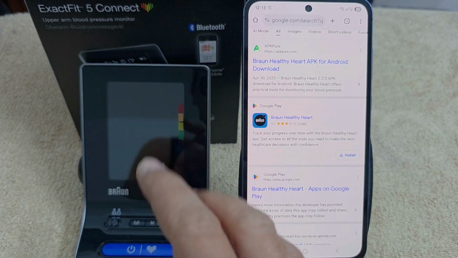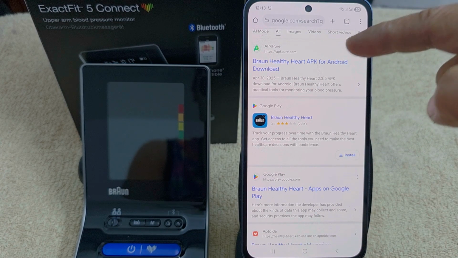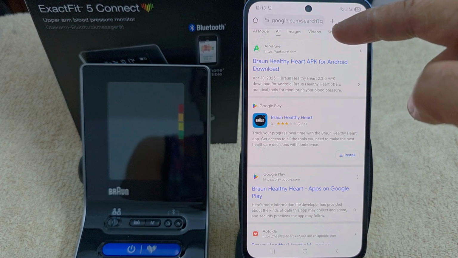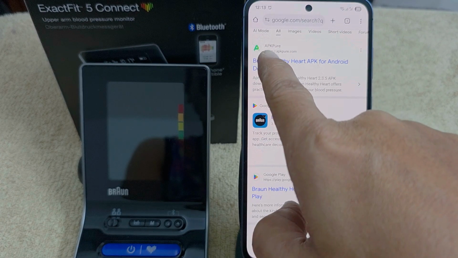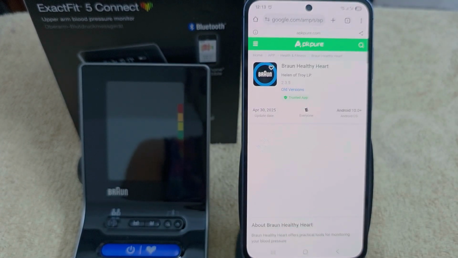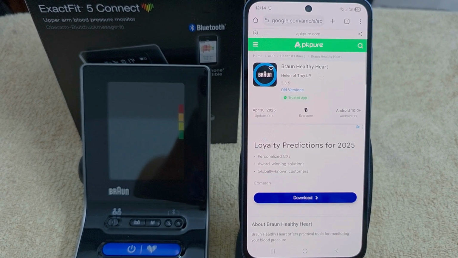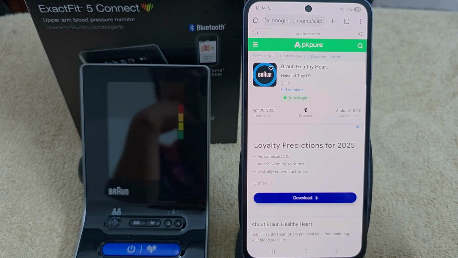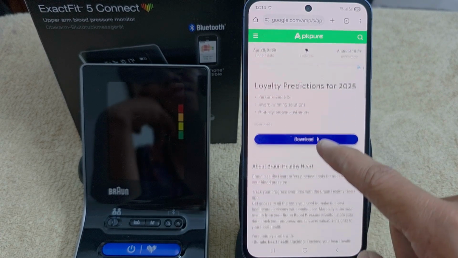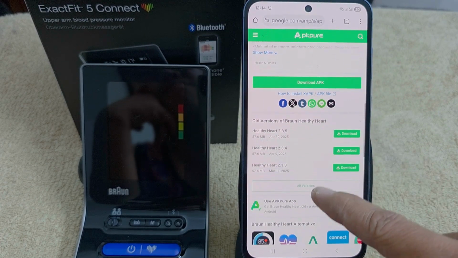So as you can see here, in the first result in the app, this APKPure, let's open this one. And as you can see, there's an application already, Braun Healthy Heart. So we're going to download the latest version. You need to scroll up or scroll down.